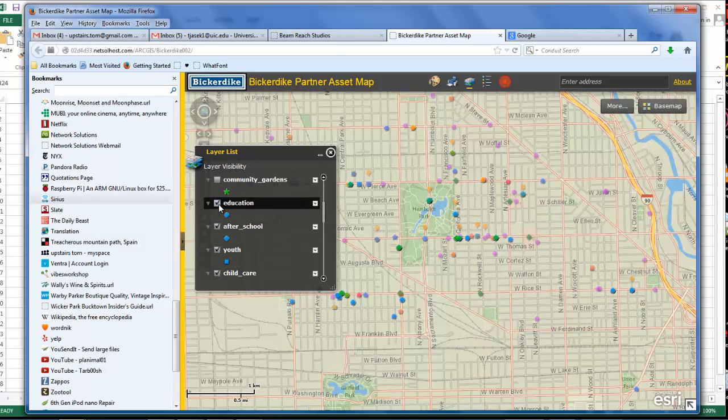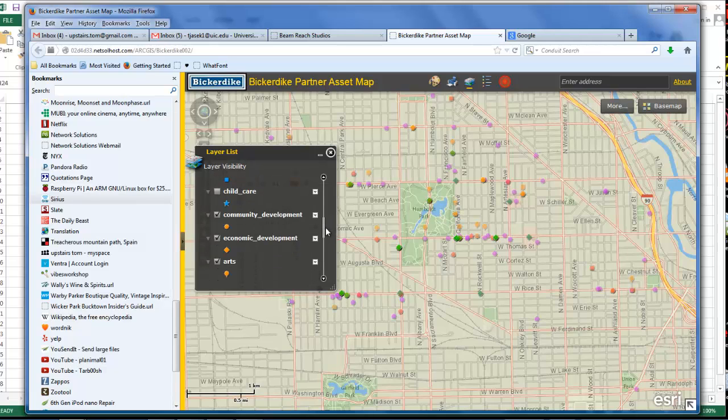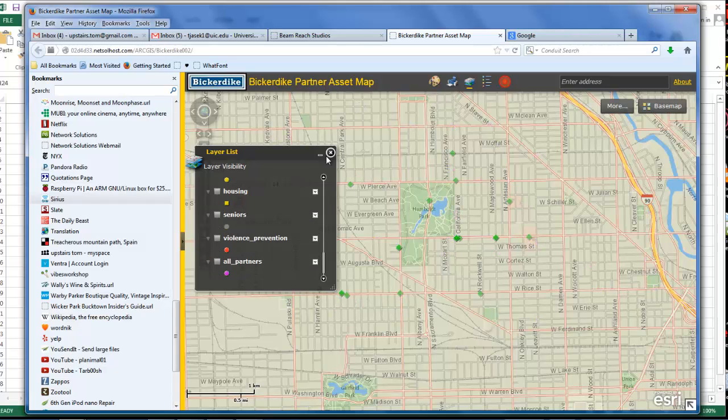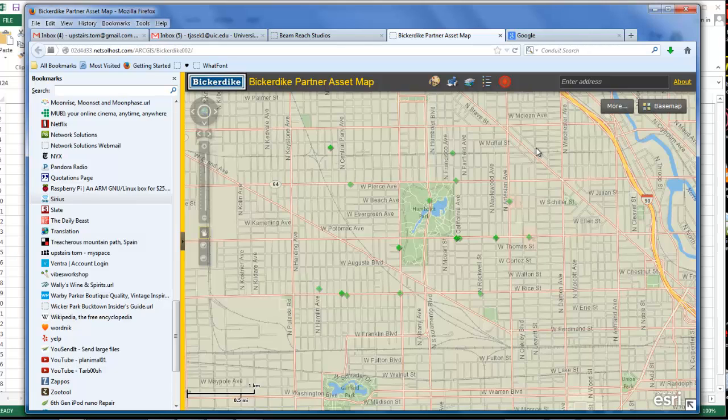And you see again, the green is sort of health-based, blue, different symbols are for youth, after school education, and so on. So what I'm doing now is I'm turning off these various layers. You can see them turn off on the map. The default state of the map is to have everything turned on. Right now we're seeing there's also an all partners layer. If you want to see every single data point that's in the map, you can turn that on.